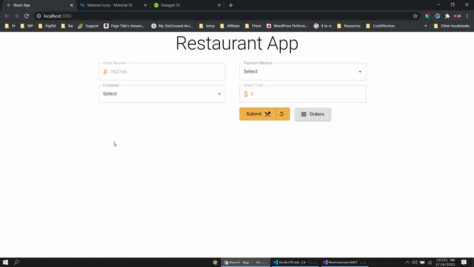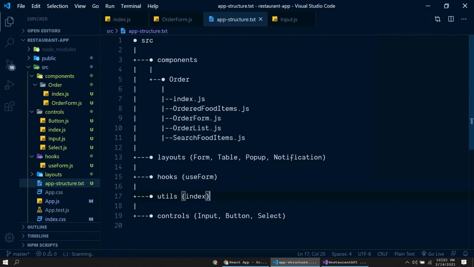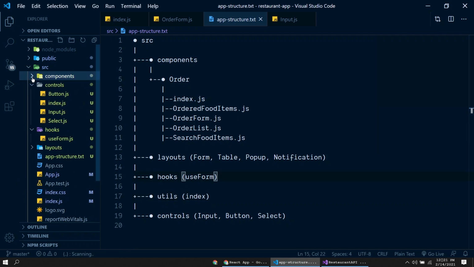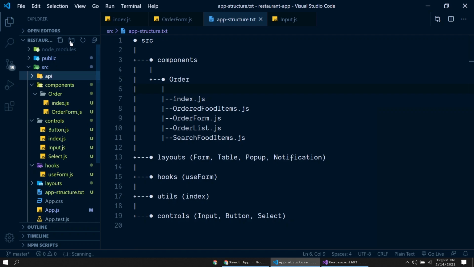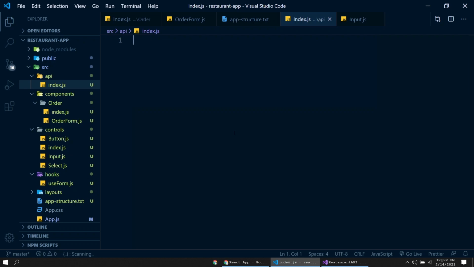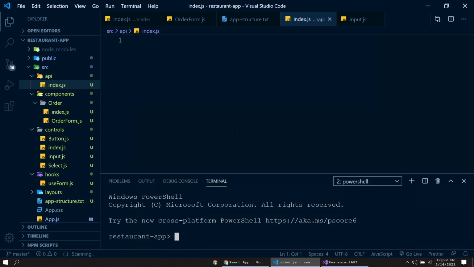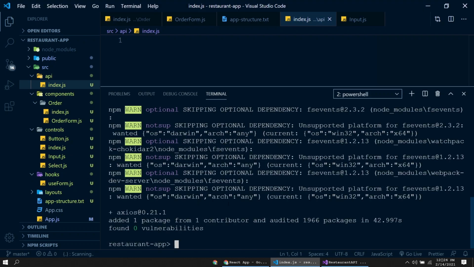In order to work with the API, we'll be having a separate API file. You could see that inside this application structure. Sorry, we have not mentioned that here. Now it would be something like this. We'll be having a folder called API. Inside that, we can have this file index.js. Now, in order to make HTTP requests from this React application, we'll be installing a new npm package called Axios. So let's install that here. npm install, then Axios. Hit enter. Now we have successfully installed the package here.